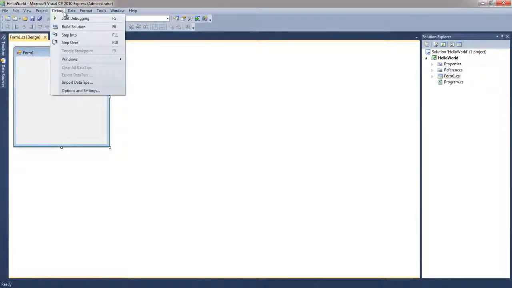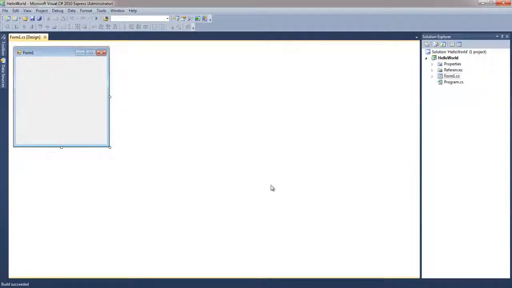If you want to build your program, but you don't want to run it, maybe you want to see if you have any errors or anything like that, you can select Build Solution or press F6, and that will have the same effect. Depending on your configuration, you'll get a message down here that says Build Succeeded.